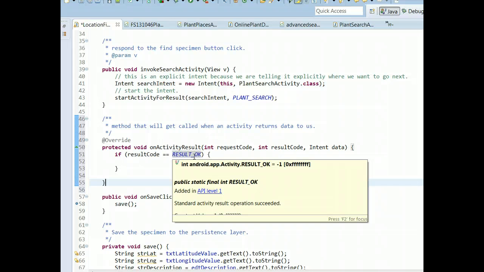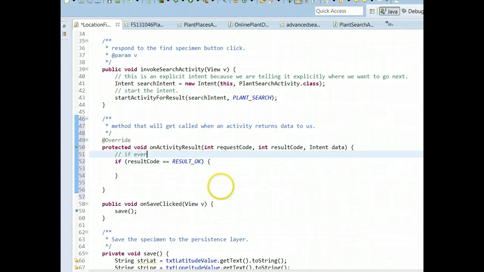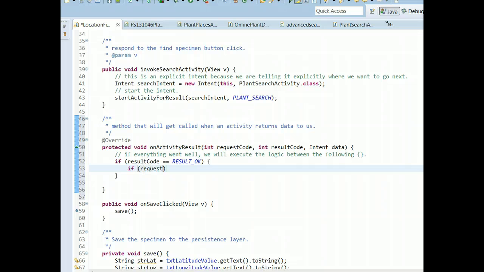Now result OK, remember I told you about a constant. That's just a constant that says everything went well. So effectively what this is saying is if everything went well, we will execute the logic between the following curlies. Okay, result code equals result okay. If everything went well, then we execute what's in the curlies. On the other hand, if we called an activity and something went wrong, it might return something other than result okay.